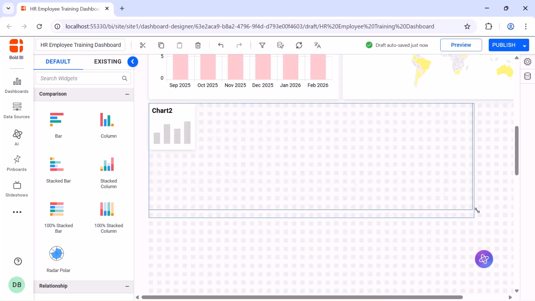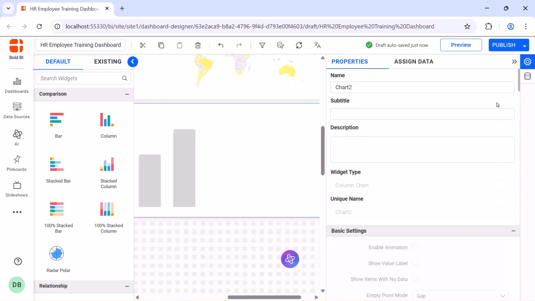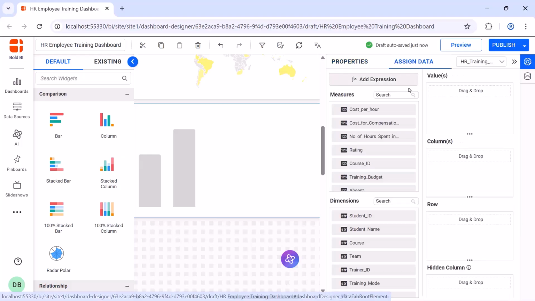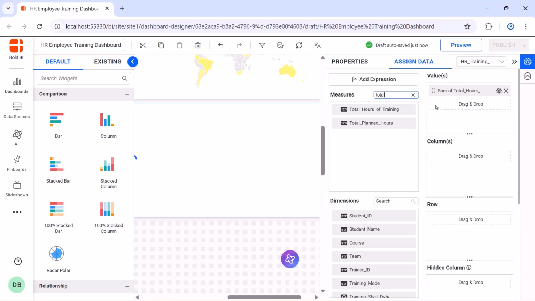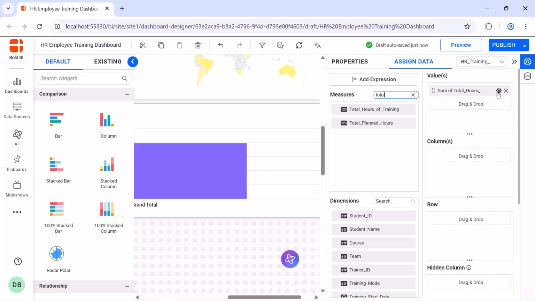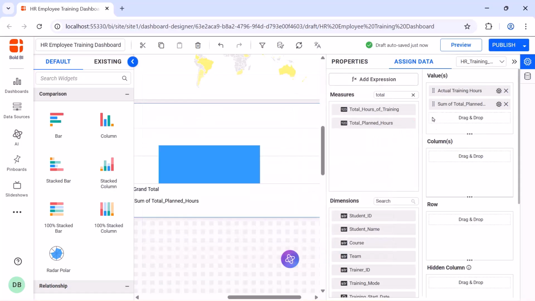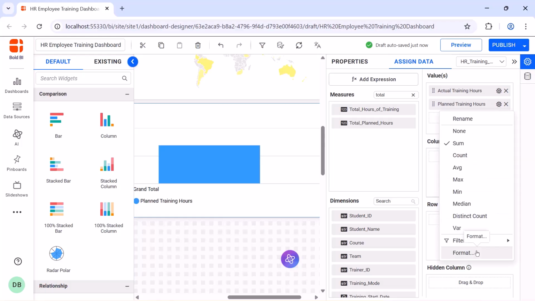Next, add a column chart. Name it Hours of Training by Month. Drag the total hours of training to the value section. Rename it, and set hours on the right. Add the total planned hours. Rename it, and set hours on the right.